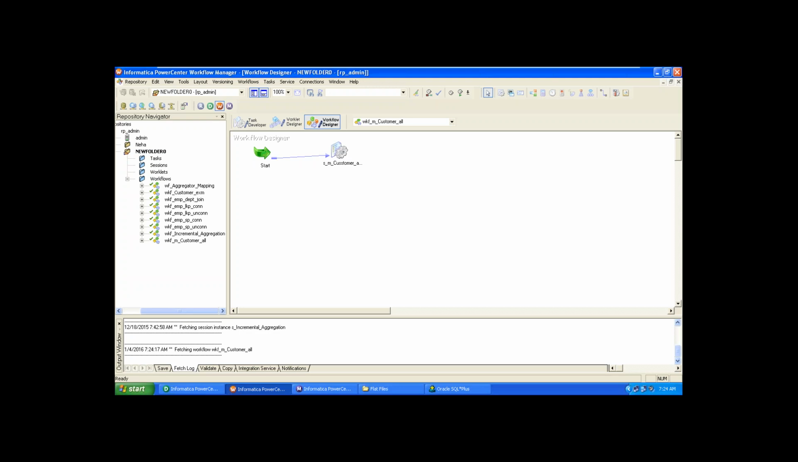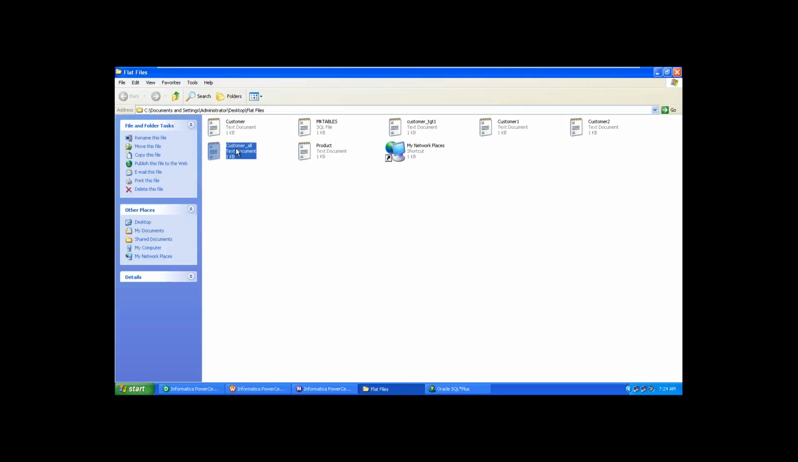So this is a file system, right? We are loading files indirectly. Go to the flat file path, the flat files folder. When we are implementing a command task, it can copy and then move files. Wherever Informatica is installed, in that particular directory only we need to create the files.